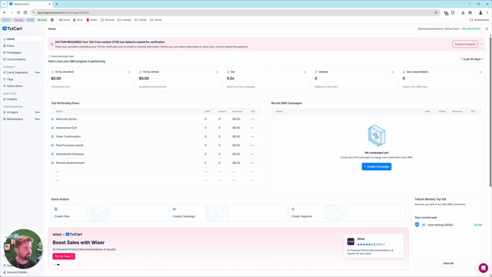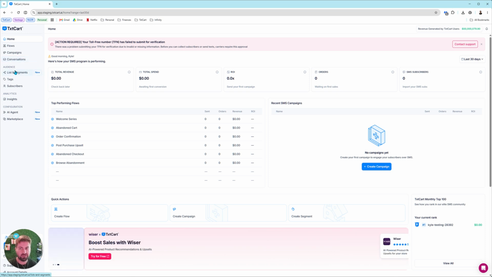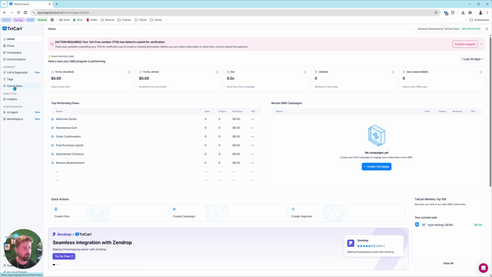Let's dive in. On the left side of your navigation here on the left sidebar, we've organized it into three sections. Under the top, you have the three core tools. That is going to be your flows, your campaigns, and your conversations. Below that, we have the audience grouping. This is where your lists and segments live, your tags, and all of your subscribers. Then under that, we have our configuration section. This is where you have your AI agent and your marketplace. In addition to that, we also have our insights page under analytics.